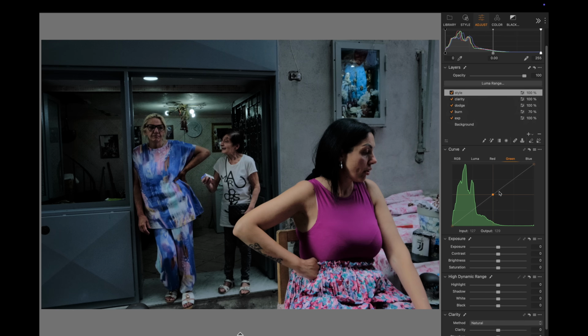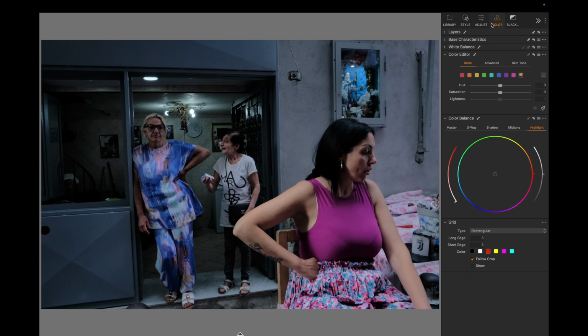A little bit of green globally. In blue also, I tend to add blue because I love photos with a cooler look. So if I turn that on and off, you can see it's very soft, but it's there. And now I go to the color balance. I want to crush the blacks a little bit.